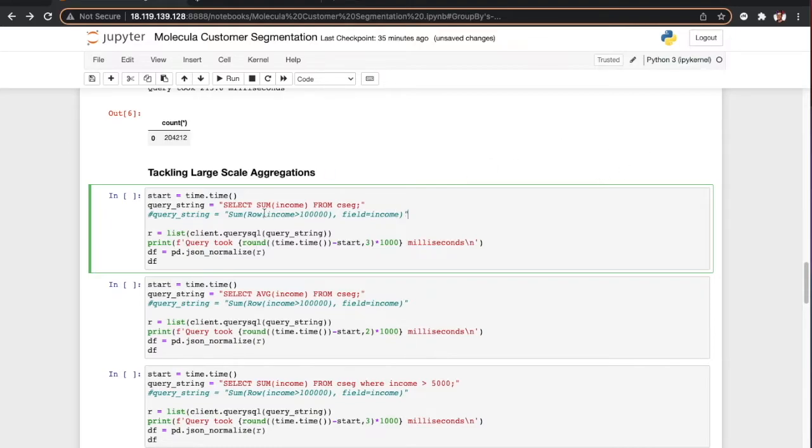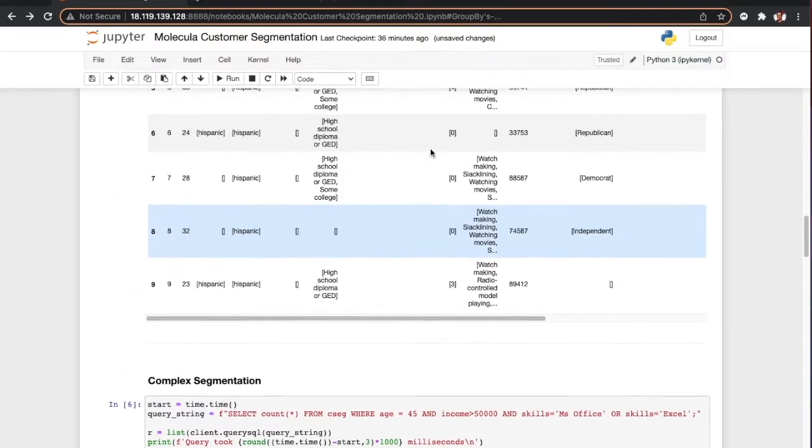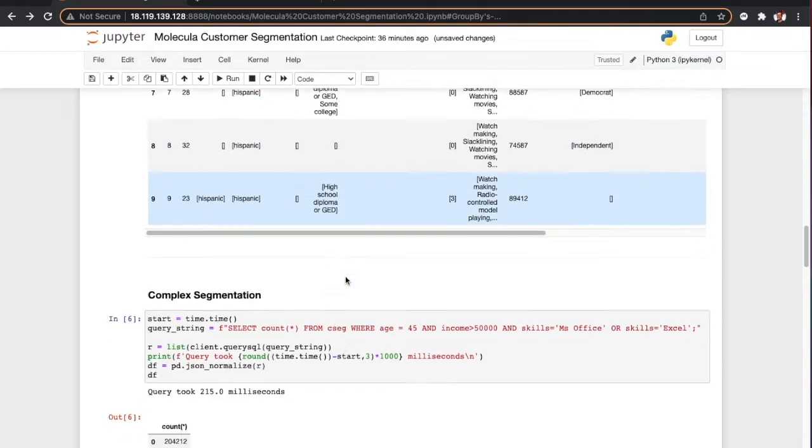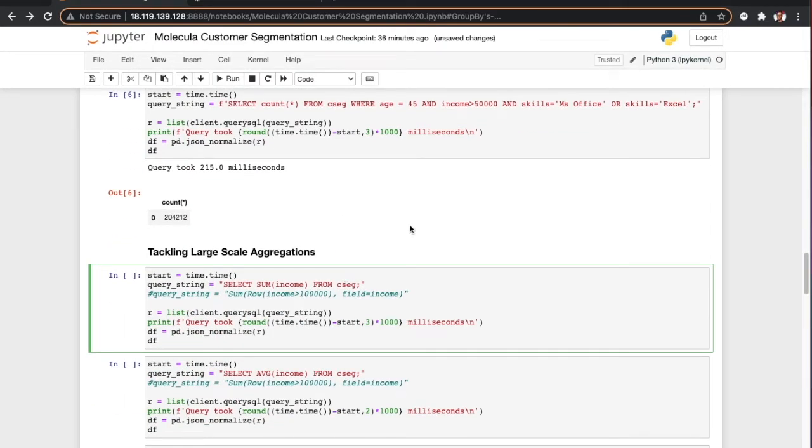So as you can see, let's go ahead and run a select sum on the income field, which we'll remember seen here contains all of the income integers present in the 1,023,000,000 records.